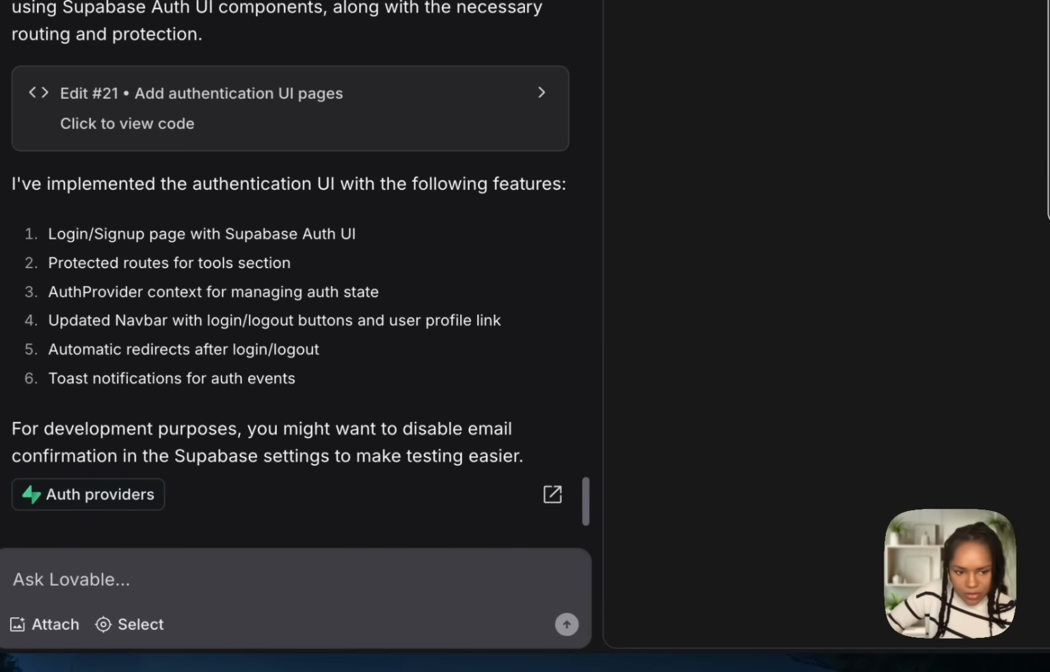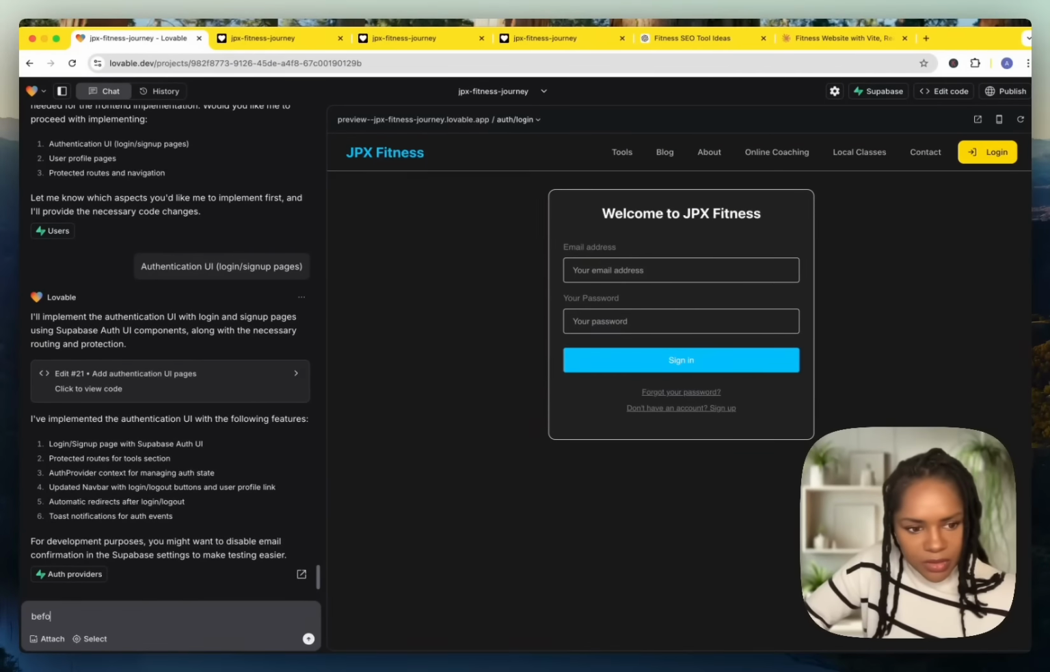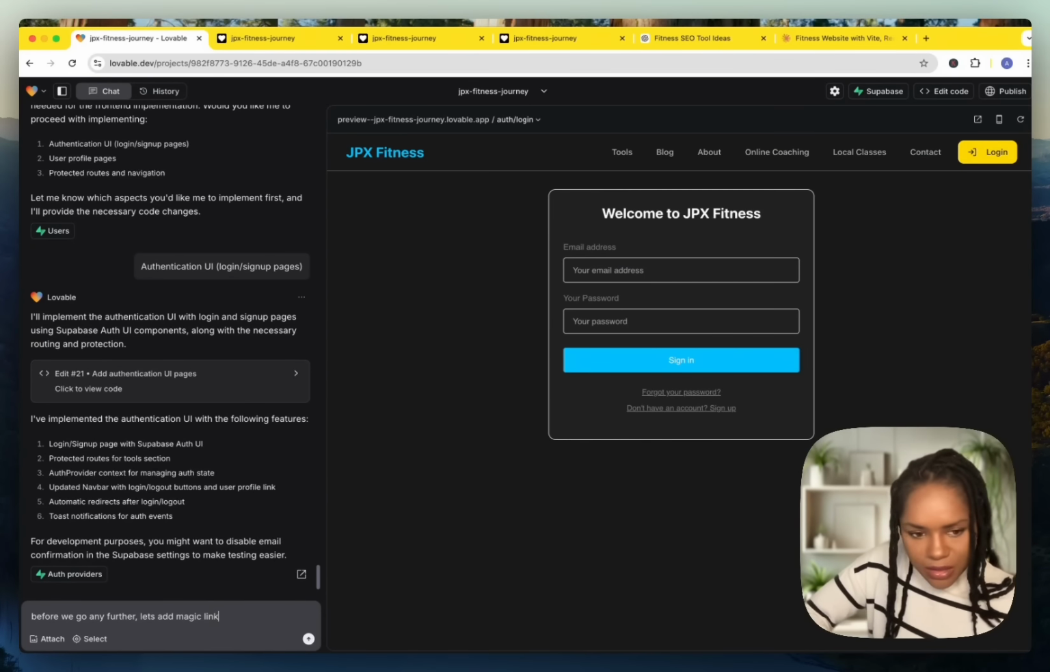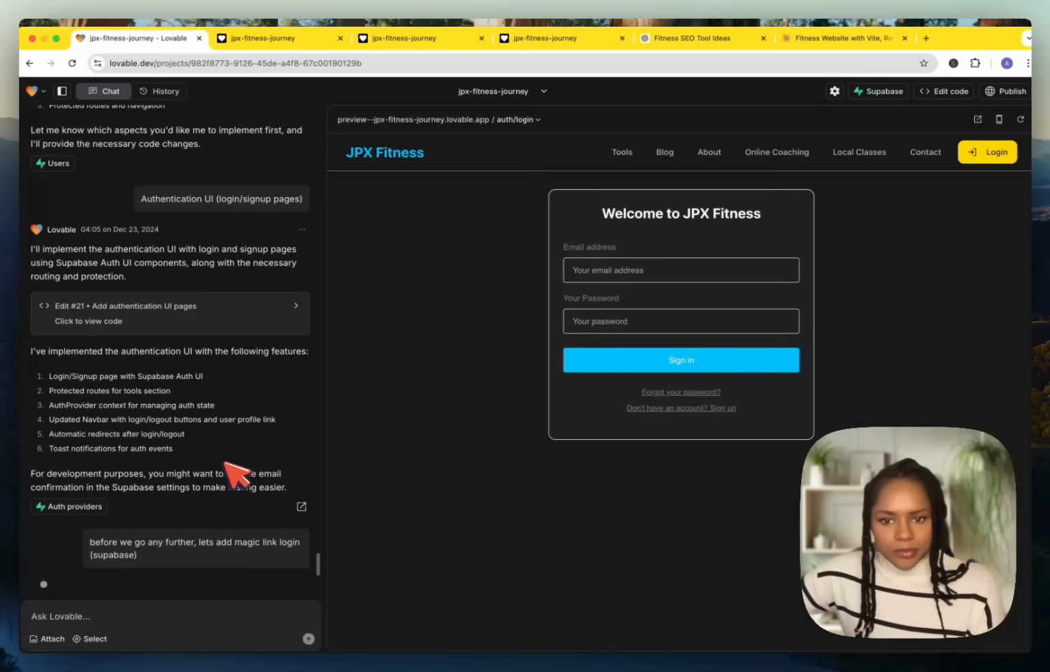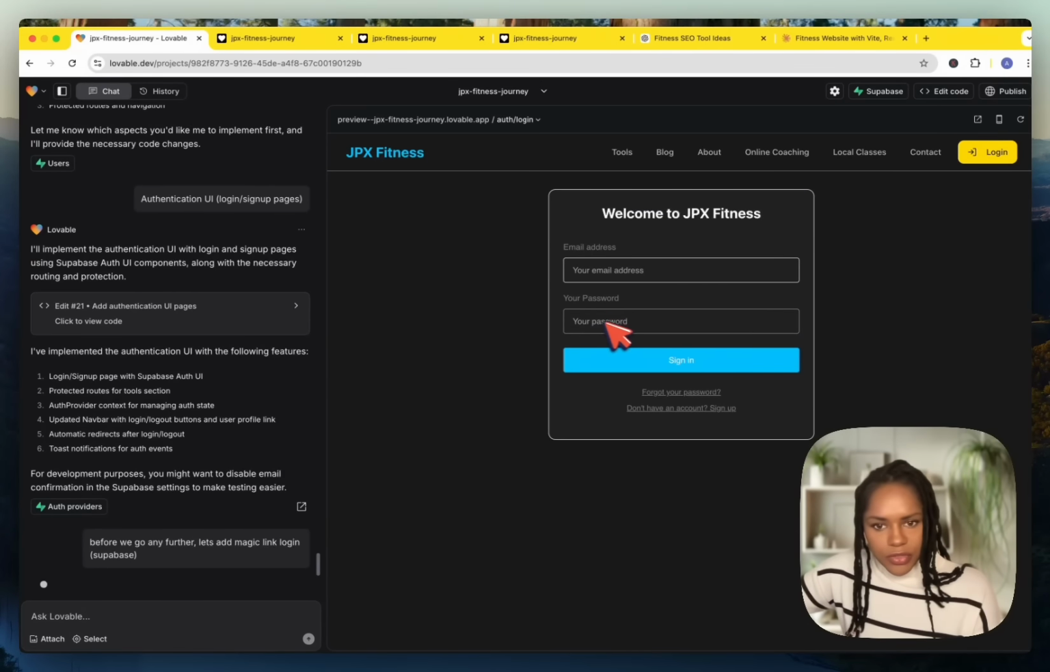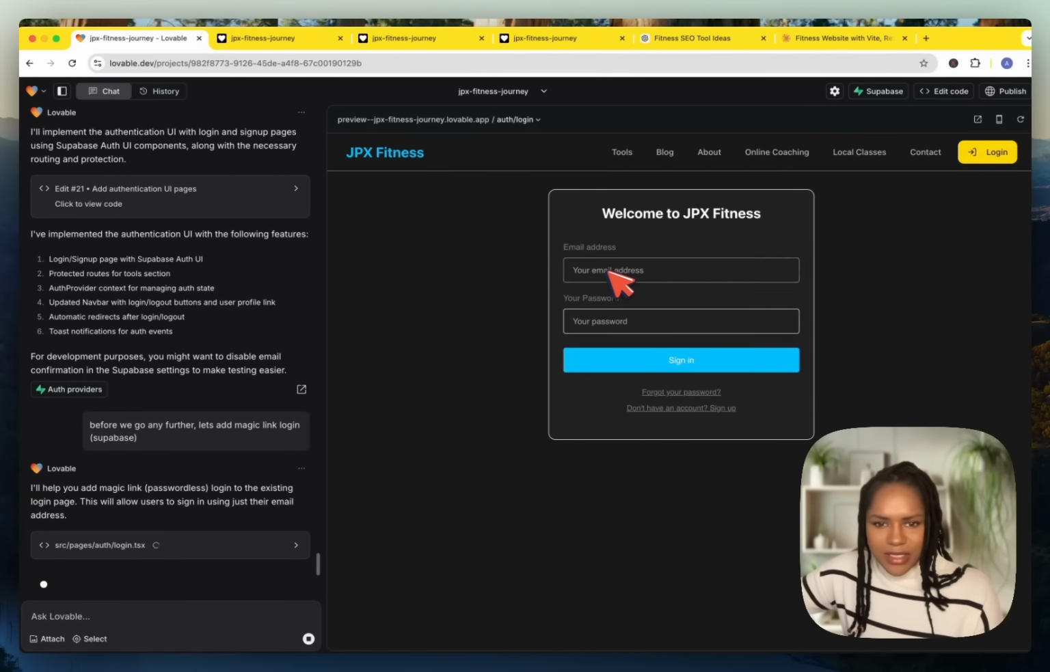So I'm going to tell it to, before we go any further, let's add, we've got forgot password, which is awesome. And again, this connects to Supabase. So this is all handled for you. You don't need to go and build the logic behind this. So before we go any further, let's add magic link login. So Supabase already has this feature. It's just going to tap into it. And then it will allow your users to be sent an email link that's not a forgotten your password, it's just the link that they can click to log in on the device that they're in.